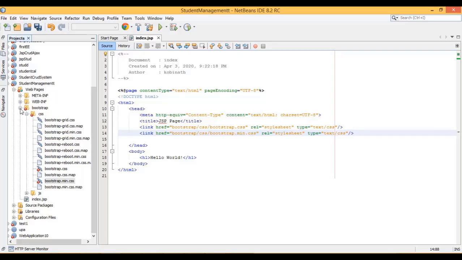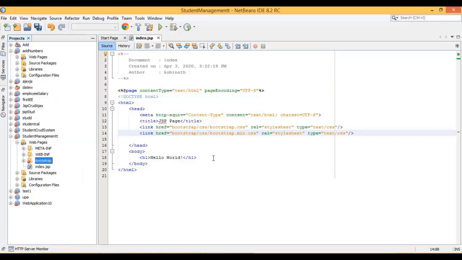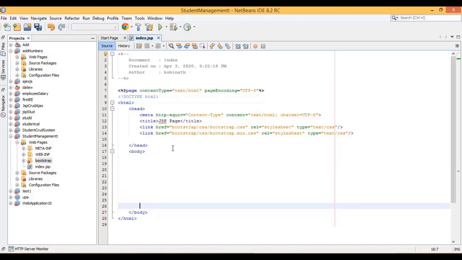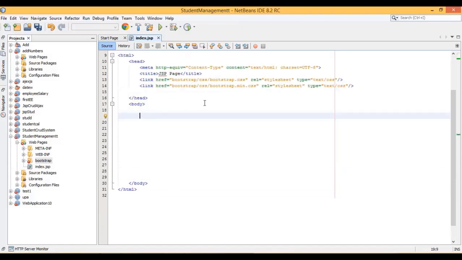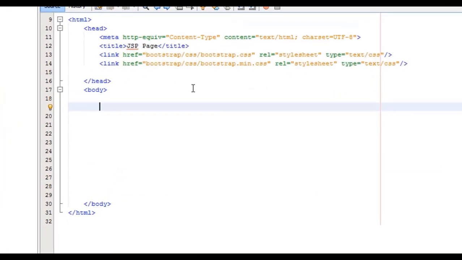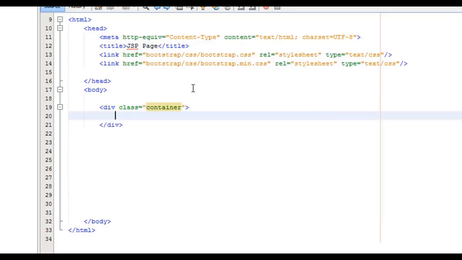Now I am going to design the form. Right, now let's remove it. Here it is very simple. First I am going to make the design. First we have to create a div with class container, open the div, close the div. After that we have to write div class row. You have to write row.